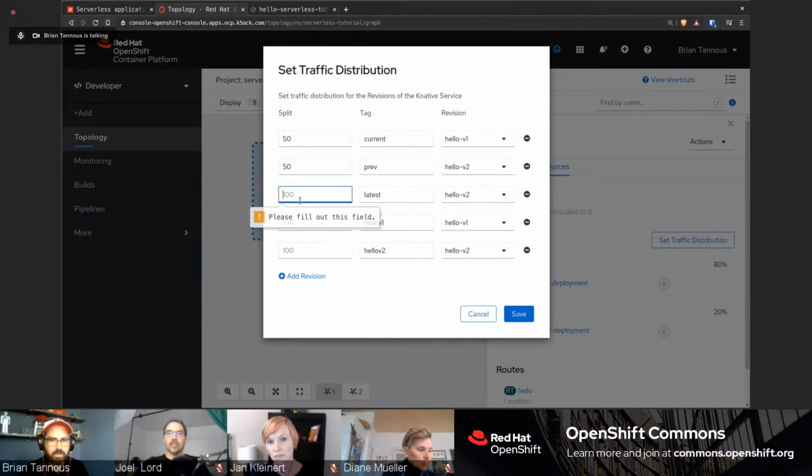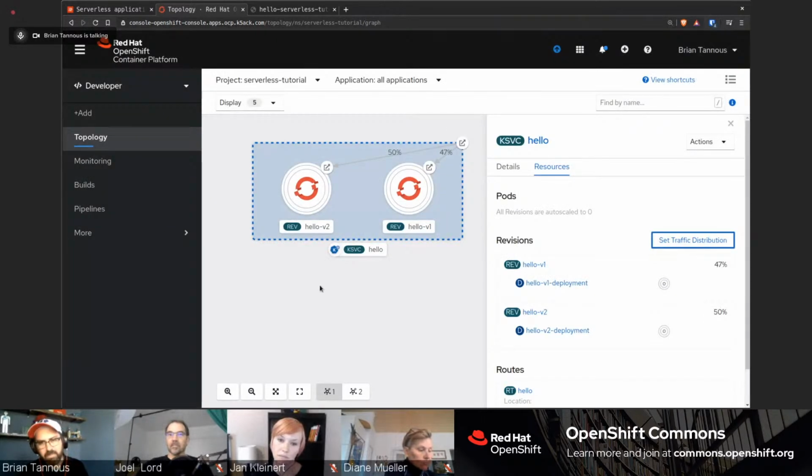Let me go ahead and set these up to 1. It looks like there might be a bug in this right now. I'll figure that out. It wouldn't let me save that with nothing there, and 0 also wouldn't work. So maybe we'll figure out that traffic distribution, or maybe I need to get an update to my OCP console. But either way, I switched out the percentages here.